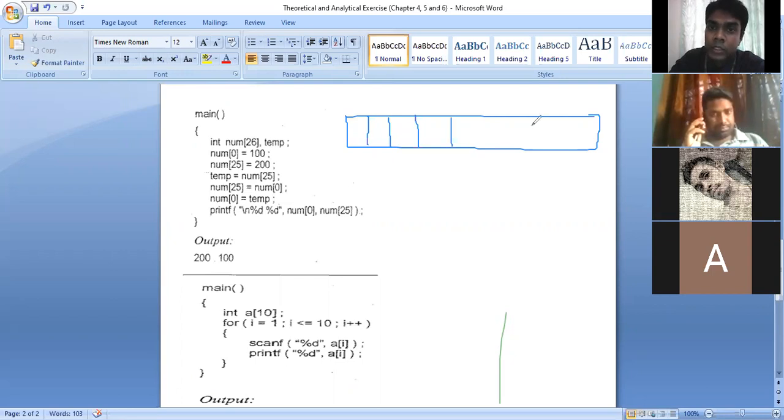Okay, 0 to 25. This is the index number: the first is 0, the total is 26, and the last one is 25. This is the index number, isn't it? In between we have 1, 2, 3, 4, 5 and others. So in the second line, what I am doing, I am assigning value 100 inside what?